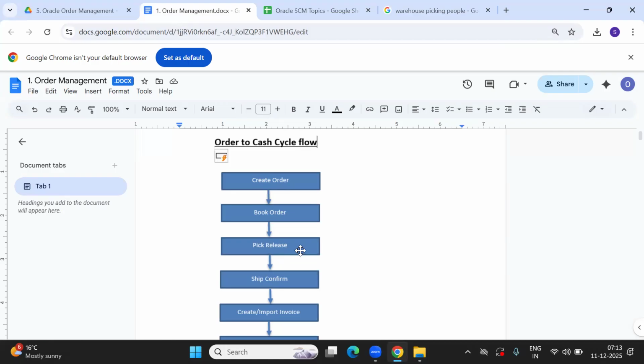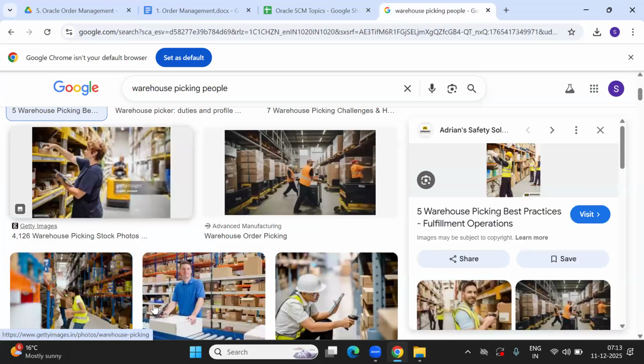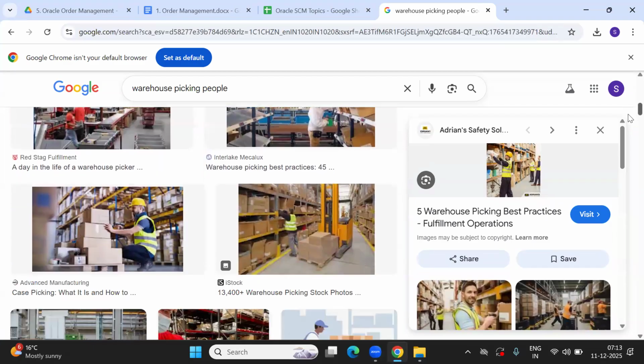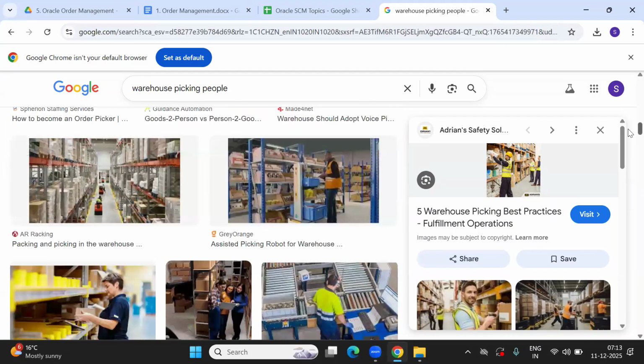They'll pack and they will move it to some staging area. There are two steps here. First is generating the pick slip reports, and then doing a transaction, a stock movement, from the actual sub-inventory to the staging area. If you see here, they're picking the items and they'll move the items to some staging area. So that's how they do it.